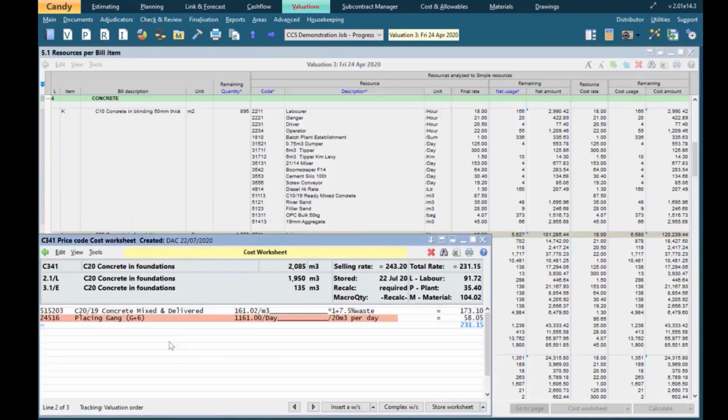So back on the worksheet, I can position my cursor on the concrete placing gang, which is there, and I can use the control and up arrow, and that will now bring in the new concrete placing gang resource. Obviously, the smaller gang aren't going to achieve the same output as the larger gang, so let's reduce that output again from 20 down to 16 cubic meters per day. And again, we can see the new rate now of 225.41.